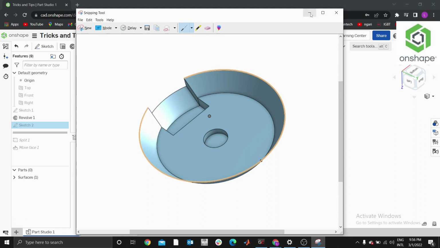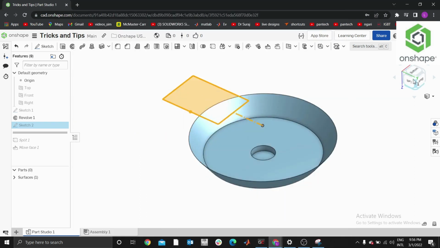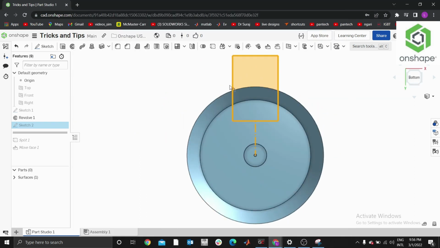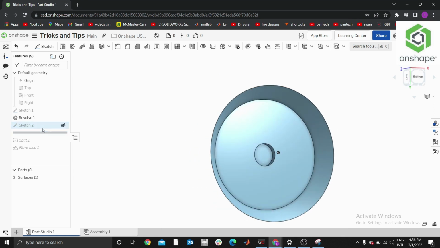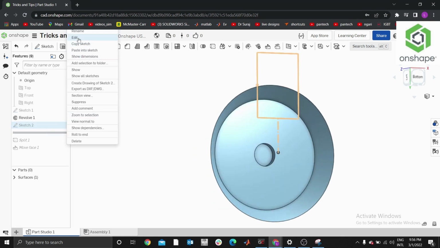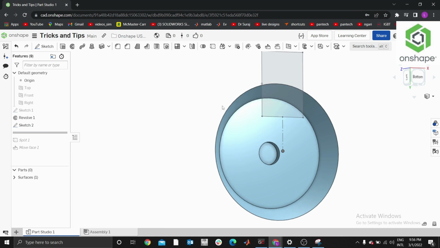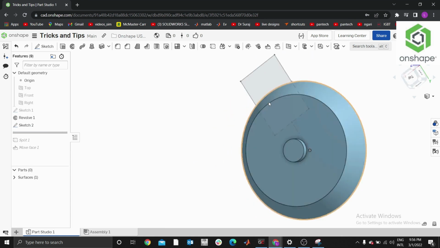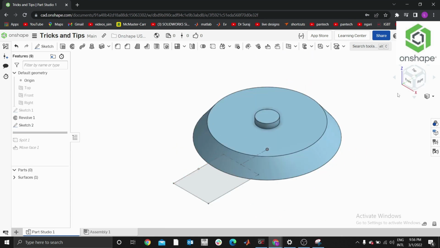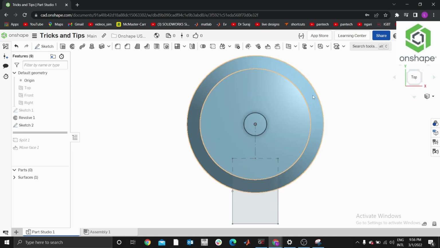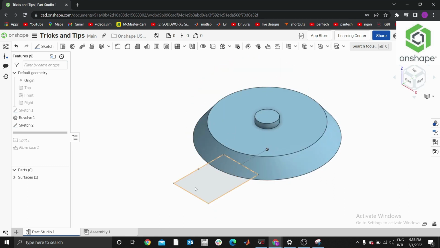This is a sketch. Here it is, the sketch. You can see that sketch. I sketched this on the top plane. Okay, therefore isometric, this one is on top. Therefore, you can use this sketch to split.